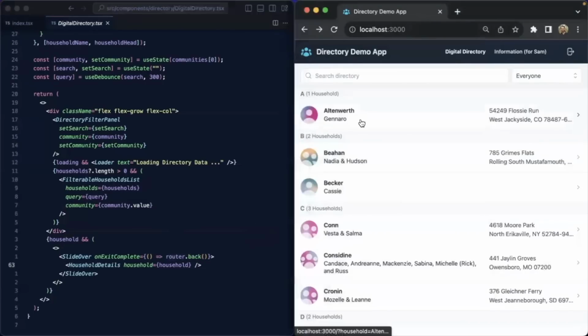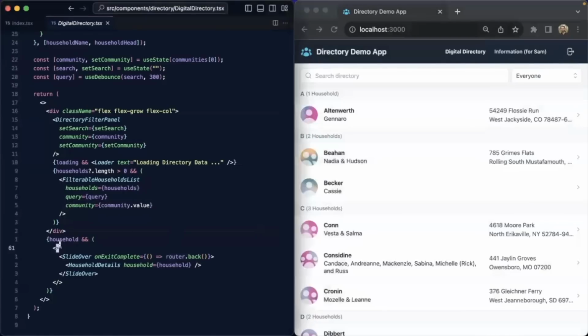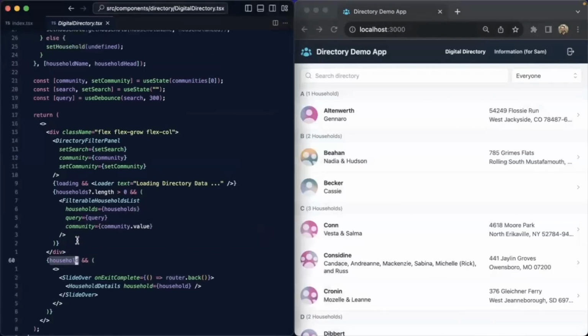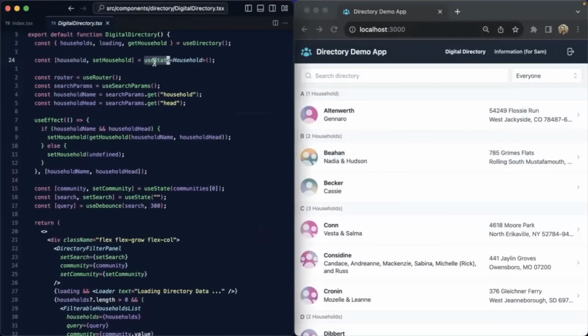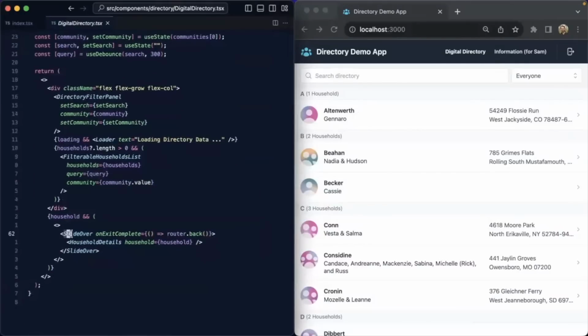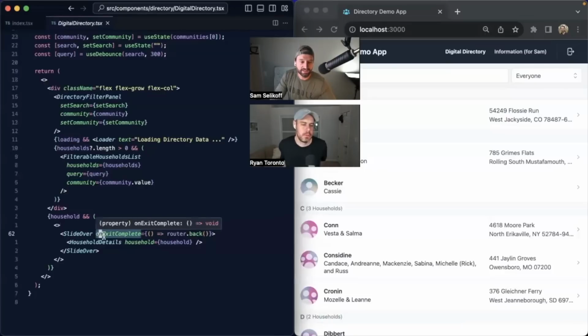So the reason that clicking back doesn't work for the animation is because as soon as we click back, this household, which I'm guessing comes from the search params, it looks like it's a piece of React state, and it looks like it gets set inside of an effect if there are search params right here. So as soon as you hit back, household's gonna be set back to undefined because of this effect, and that doesn't give React time to animate this at all. And so that's basically the heart of his question here. So I think that's what's going on.